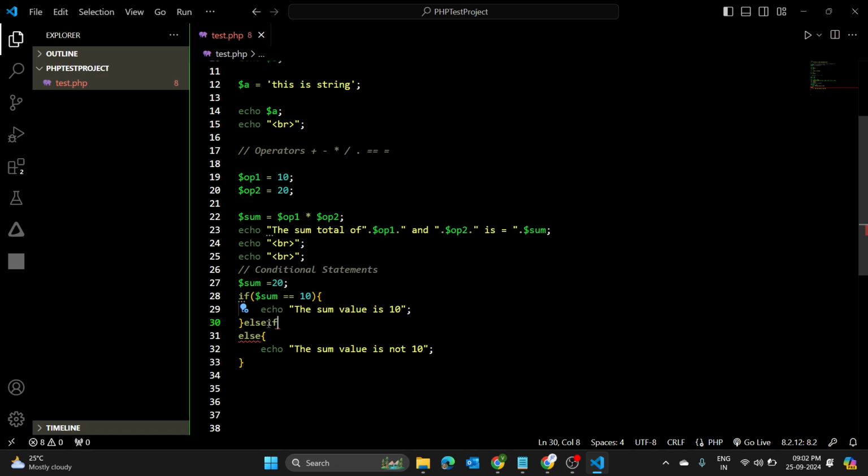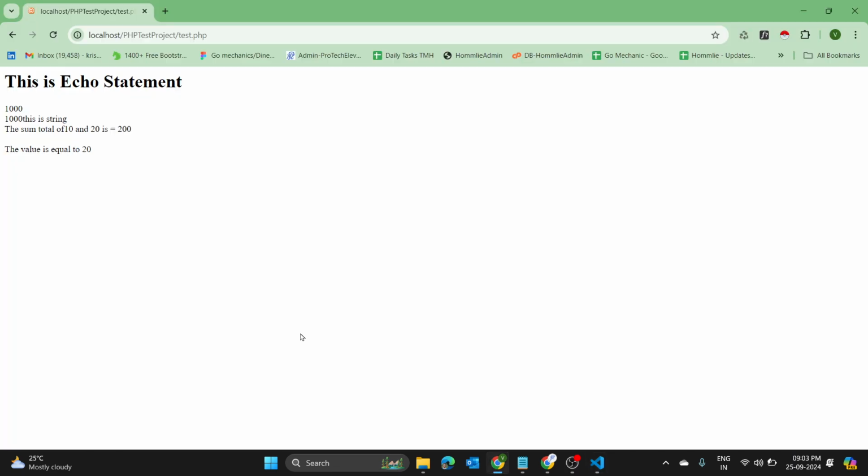Here we have else if. In the else if condition we can check if $sum equals 20. I have two choices, either it would be 10 or 20, that's just my perception. So for that I'm checking in another condition using else if. Echo: the sum value is equal to 20. We'll see what output we get. The sum value is equal to 20.